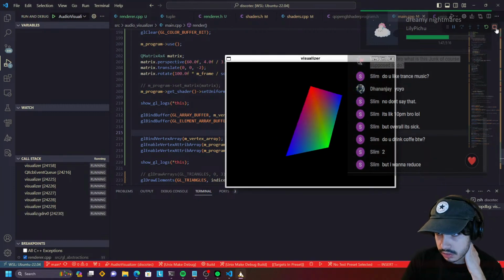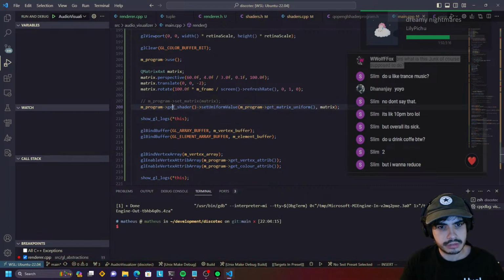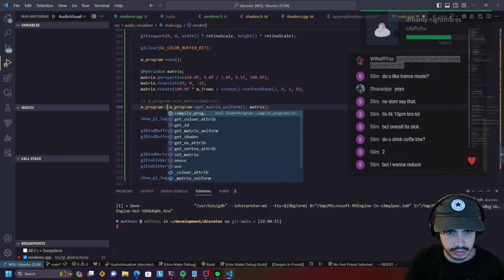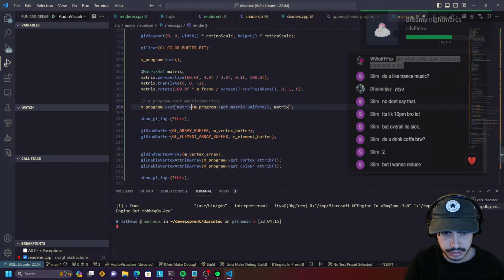Okay, so that still works. That's good. Good news. Now let's try, instead of setting the uniform manually here with the pointer, we're just going to say set matrix, right?